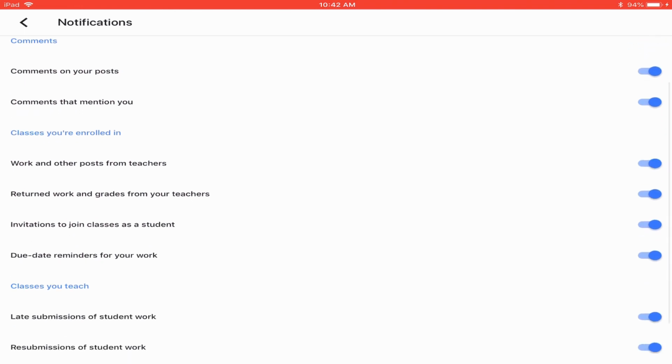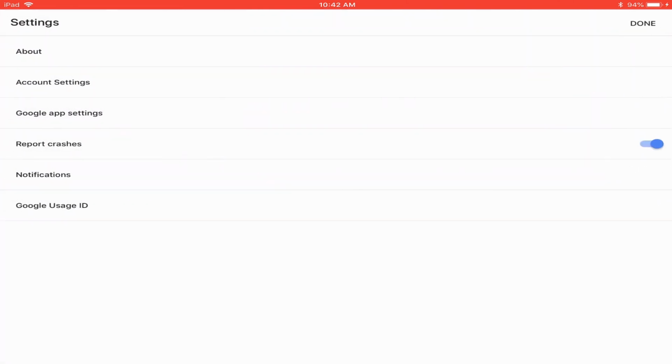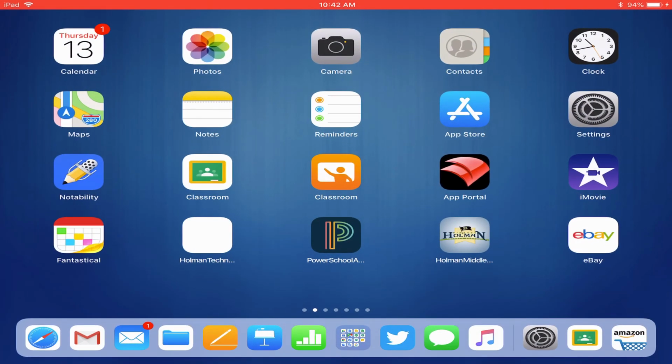Now, you still need to make sure that you're getting notifications, that you're staying caught up and up to date on your work, but you maybe don't need every single one of these turned on at all times. So that's how you can adjust notifications and help control how many of those little pop-up messages you're going to get on a regular basis.